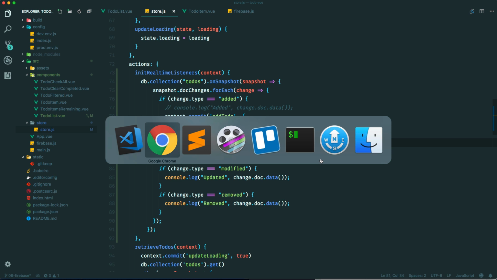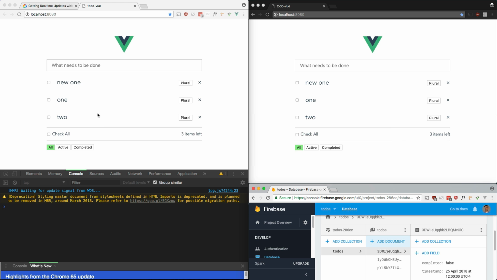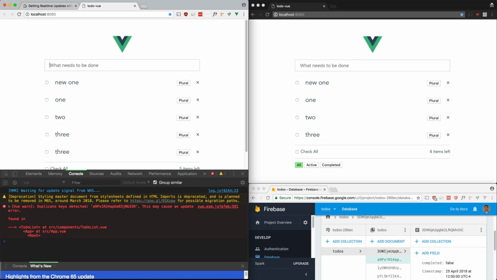Okay, let's see if this works. So if I add one here now, this other client should automatically be adding it as well. So let's try. Okay, so that worked. On this side, everything looks okay, but over here, it looks like it tried to add it twice. And it did add it twice, actually. It added it twice on our local app, but it didn't add it twice on the backend.